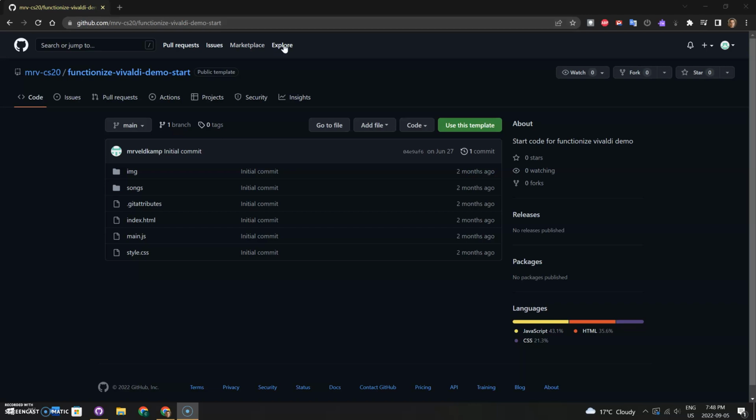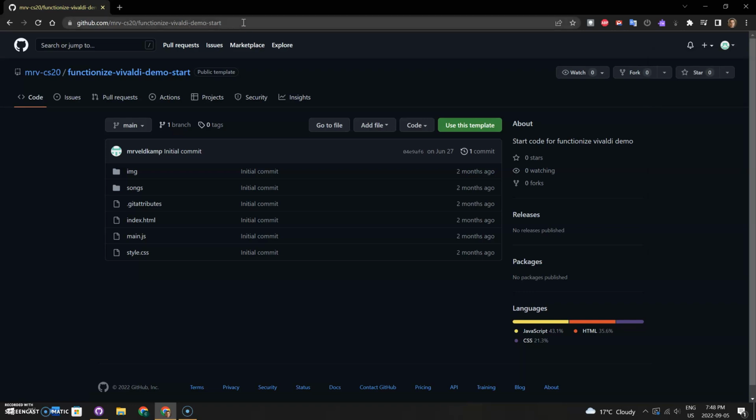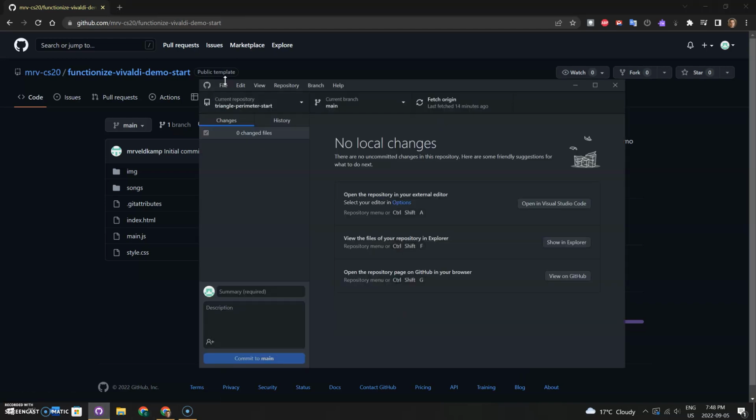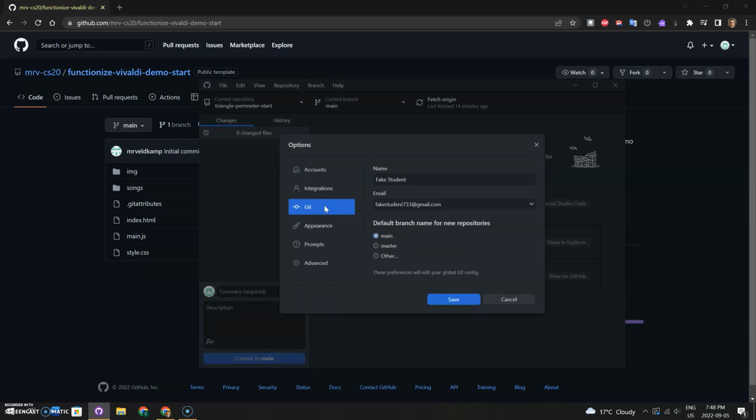So the first thing I want you to notice is that I am logged in here with my fake student account. So this is like you guys, right? You're logged in with your student account. And then when you go to the URL, it'll take you to my start code, right? This is my profile or my organization, and then this is the repository, Functionize Vivaldi demo start. Okay, and then I'm also logged into GitHub Desktop. If I go to options here, you'll see I'm logged in as my fake student 733, and everything is good here.